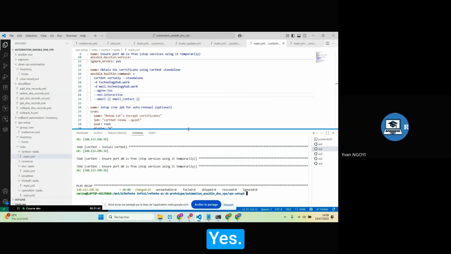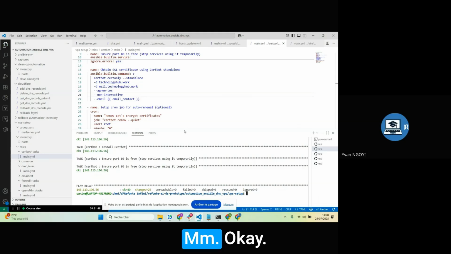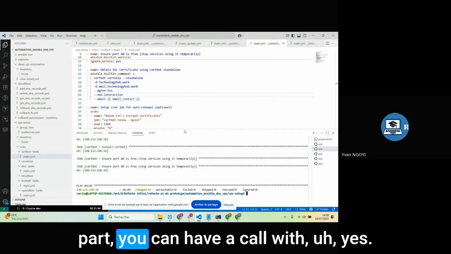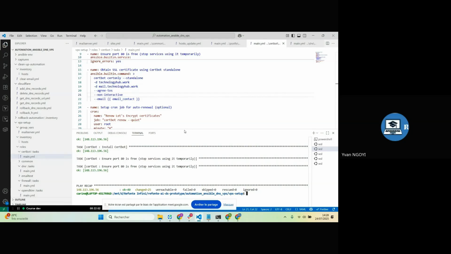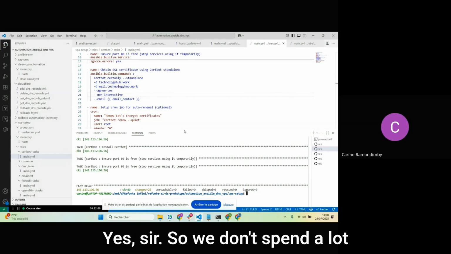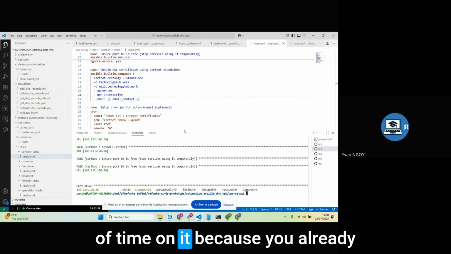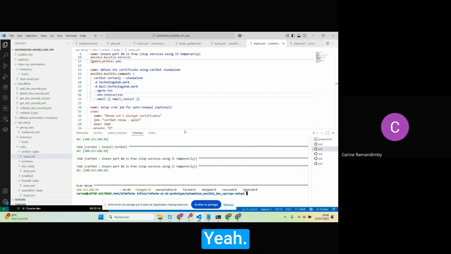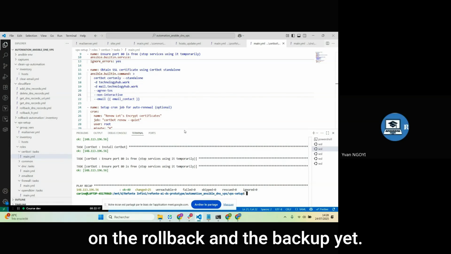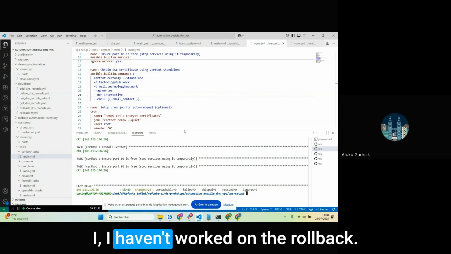Okay. I think if you have an issue on the automation part, you can have a call with Kutik, so that he will help you to move fast. Yes, sir. So we don't spend a lot of time on it because we already spent more than 3 days on that. I think Godi has not worked on the rollback and the backup yet. Yes, I haven't worked on the rollback.